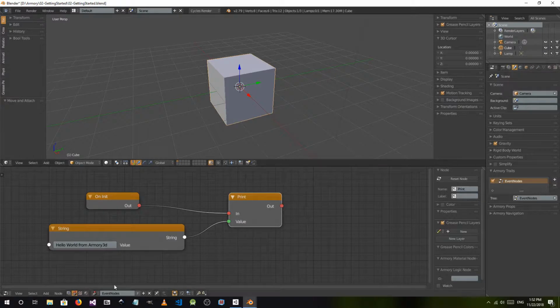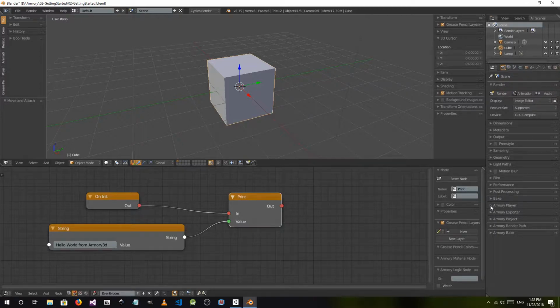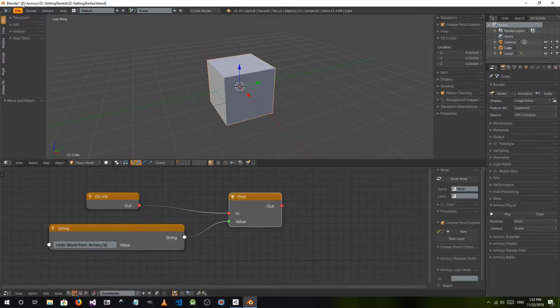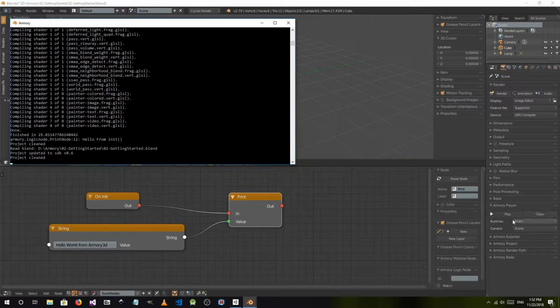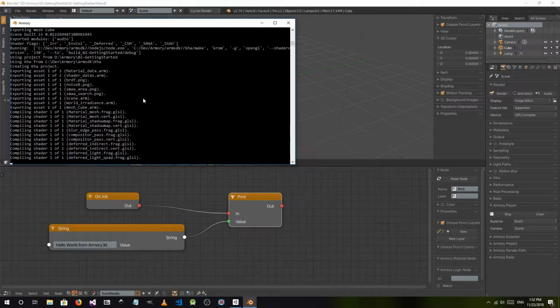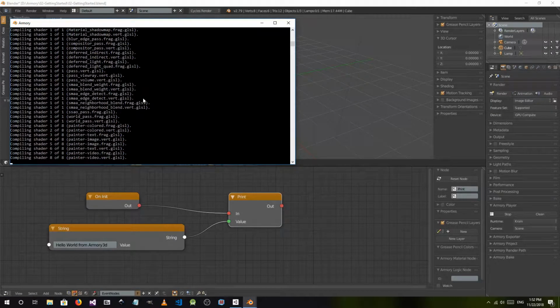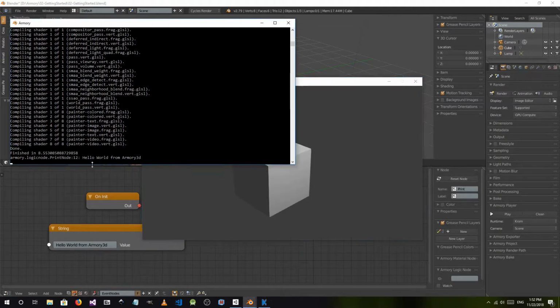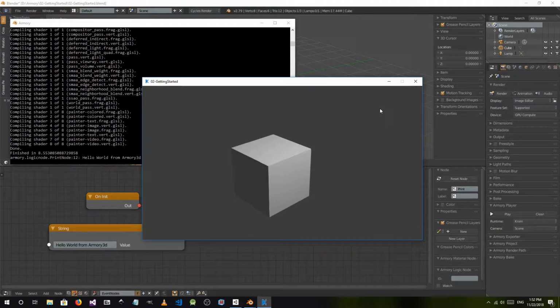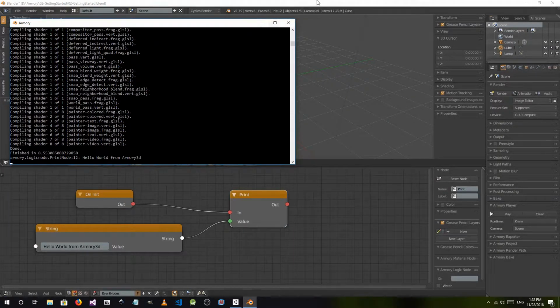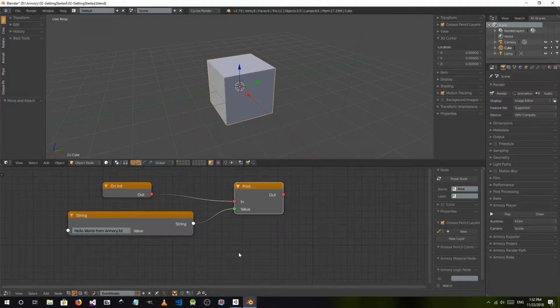Now what will happen when we run the game? Since this node is attached with the scene, whenever we run the game, it will show this message in the console. So let's toggle the system console. Oh, it was on already. Let's play. And here is our message, hello world from Armory3d. So congratulations for saying hello world from Armory3d.